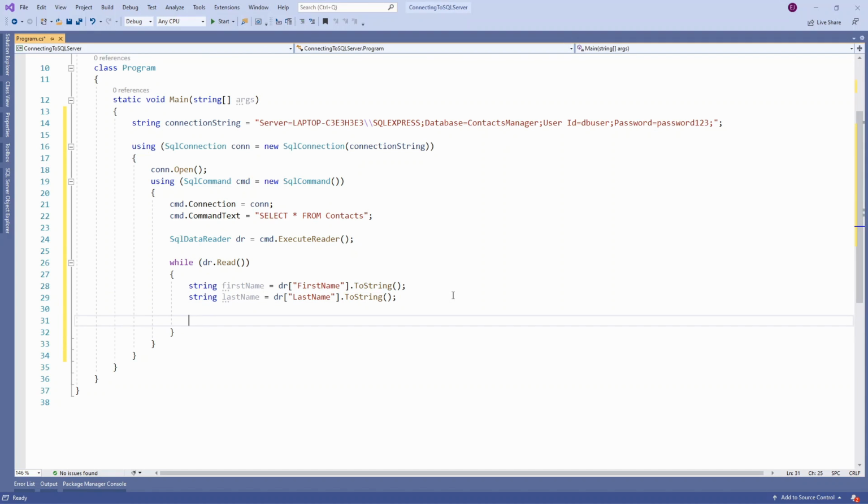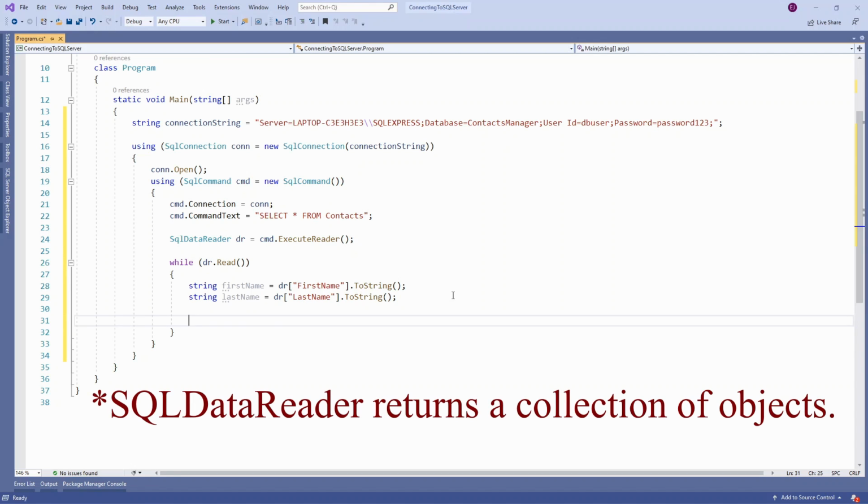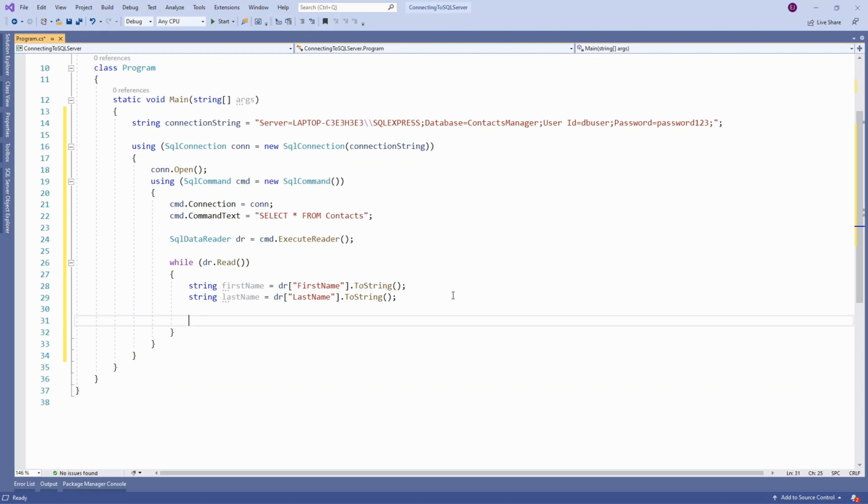It is important to mention that the dataReader object actually returns a collection of objects. Since we know the values that we are retrieving are text, we have to convert them to string by using the ToString method of that object. Now that we have these values, we can output them using a simple Console.WriteLine statement.